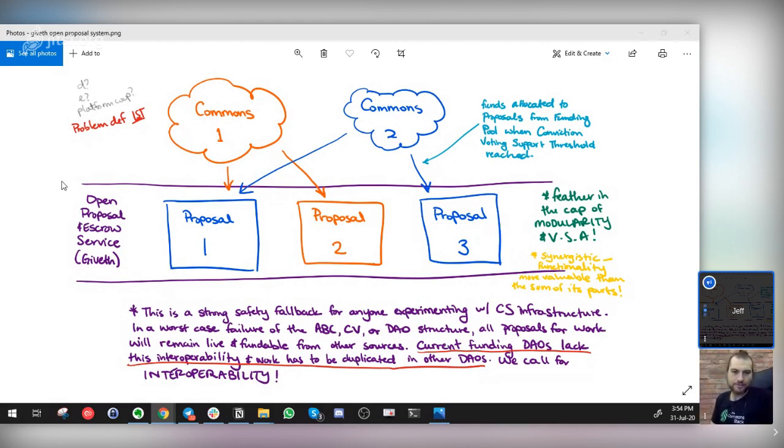We were just chatting before we started recording about how much you love my old sketches. This was one I drew to demonstrate the open proposal layer of Giveth, so that you have multiple different commons or DAOs, and they can fund proposals that are submitted by different DAOs and commons.